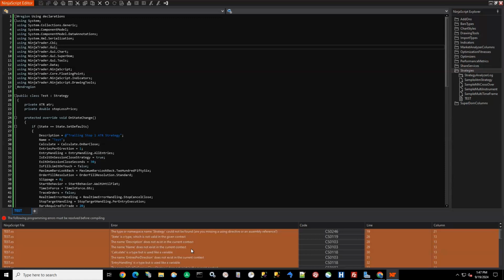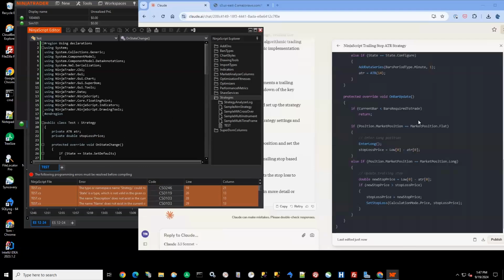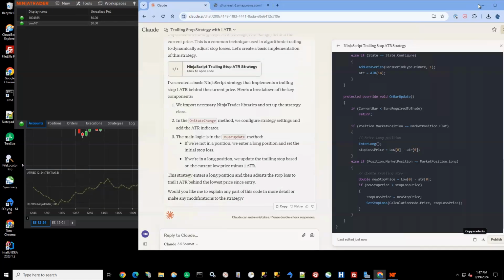Oh, now there's some errors. So you got to go through and fix all the errors, but that's the process of doing some NinjaScript coding. And the AIs help quite a bit for that kind of stuff. So I'm going to just delete that. I just wanted to show you how you get there. Remove it. There it is. All right, so that's gone.